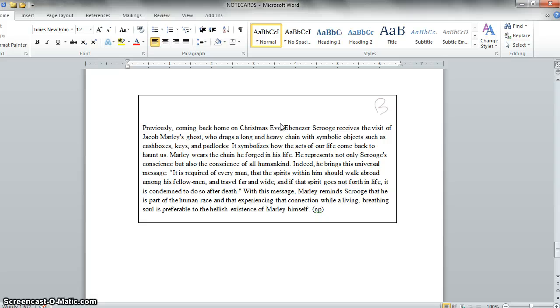Previously, coming back home on Christmas Eve, Ebenezer Scrooge receives the visit of Jacob Marley's ghost, who drags along a heavy chain with symbolic objects such as cash boxes, keys, and padlocks. It symbolizes how our acts of life come back to haunt us. Marley wears the chain he forged in his life. He represents not only Scrooge's conscience, but also the conscience of humankind. Indeed, he brings this universal message. It is required of every man that the spirit within him should walk abroad among his fellow men, and travel far and wide, and if the spirit goes not forth in life, it is condemned to do so after death. With this message, Marley reminds Scrooge that he is part of the human race, and that experiencing the connection while a living, breathing soul is preferable to the hellish existence of Marley himself.